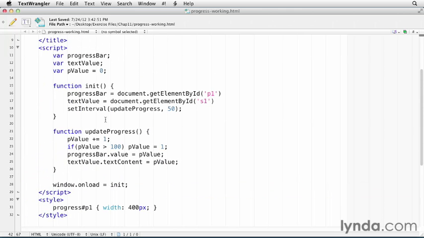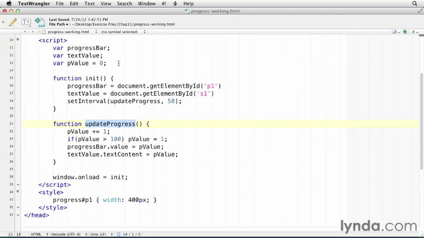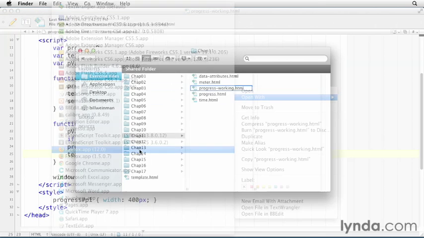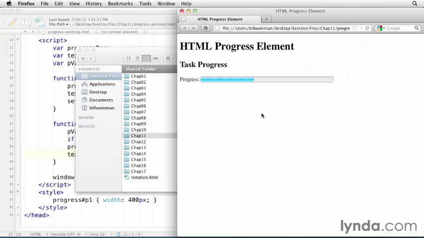And then it sets a timer to call update progress every 50 milliseconds. And update progress simply counts this value starting at 0, p-value starts at 0, and it increments it every time it's called. And if it's greater than 100, it resets it to 1, and then it updates the value of the progress bar and the content of text value. So let's look at this in the browser here. We're going to look at this in Firefox because it's supported in all the different browsers. And you see there's our progress bar counting from 0 to 100 over and over again.